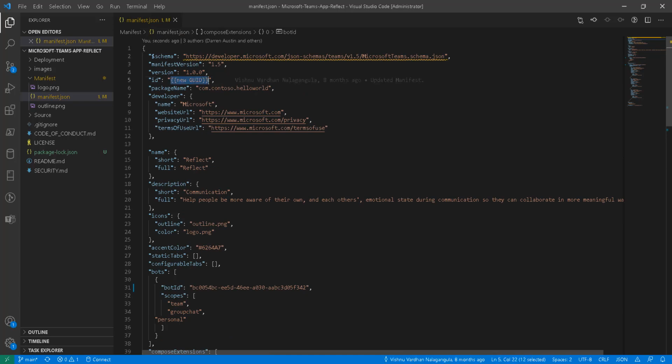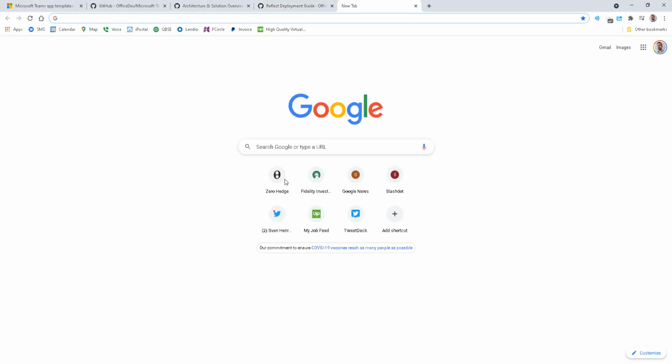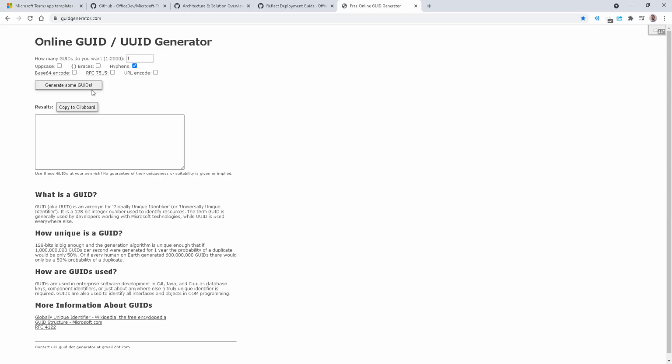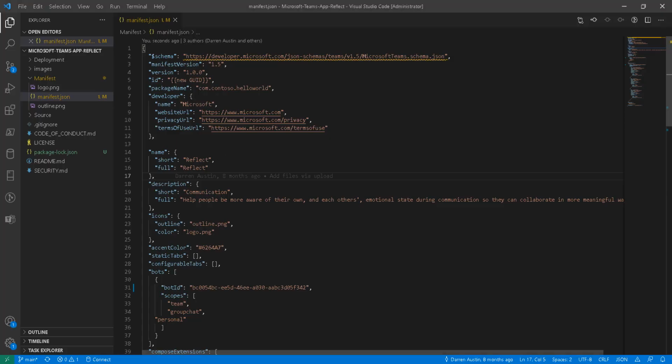Also at the top, we need an ID for the app itself. For this one, we can do a GUID generator and go out to the web and allow that to create a new GUID. And for line 5, we want to generate a new GUID, so we can switch out to our browser and generate GUIDs here with the online GUID generator. Bring that into our manifest, add it to line 5.